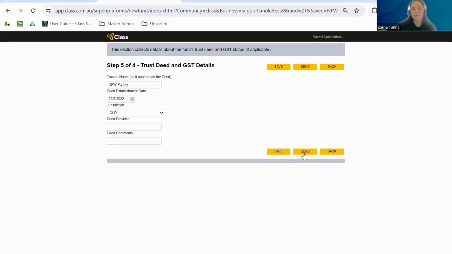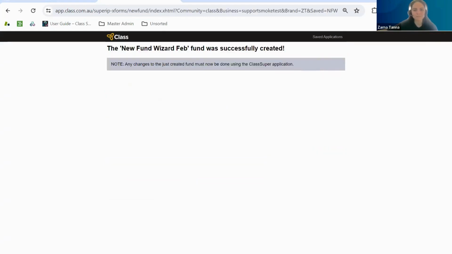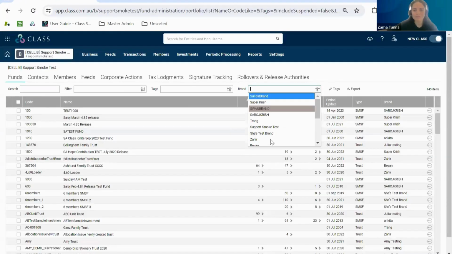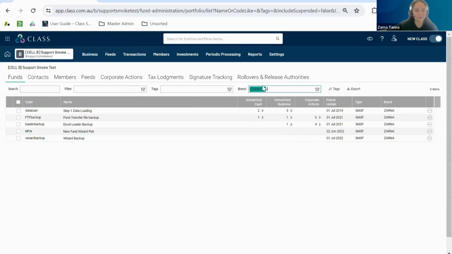Sending would load the fund in Class into your business level into the relevant brand. So let's click on send. And you get a confirmation that the new fund visit Feb fund was successfully created. So if you go back to our business level and refresh the screen, and I select the relevant brand that I loaded the fund under, the fund is now available as new fund visit Feb.